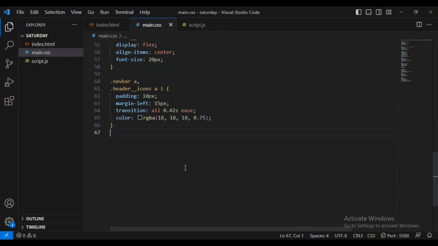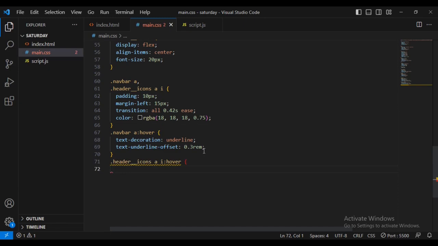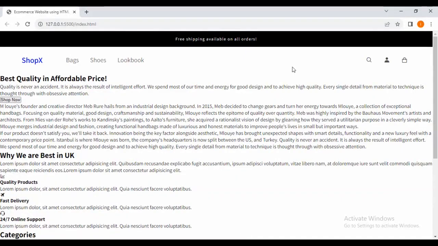Now I'm going to start on hover so that I've got some design on hover. Text decoration underline, text underline offset 0.3 rems. Then on hover over the box icons, I'm going to set a transform of scale 1.2. Then let's have a look. There you can see on hover the transform scale 1.2 increases the size, and we get the underline text decoration underline.